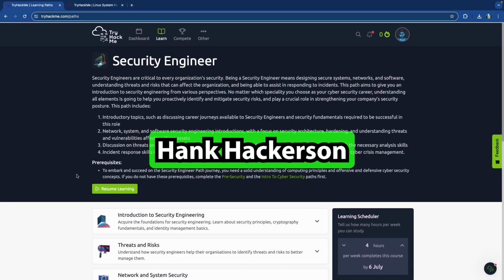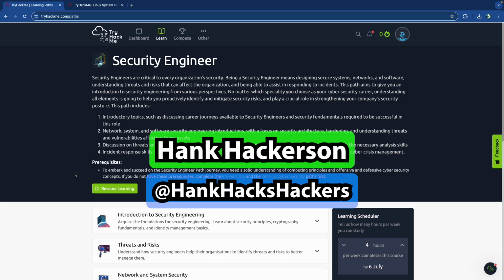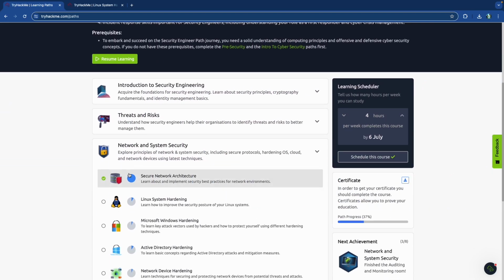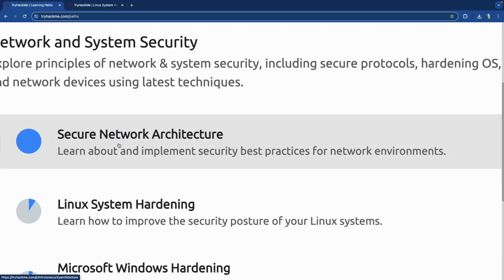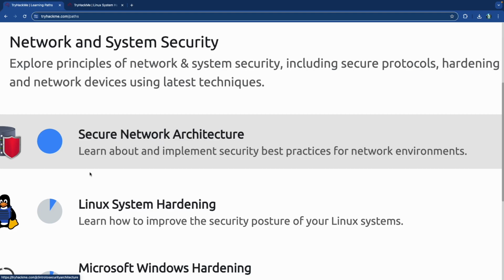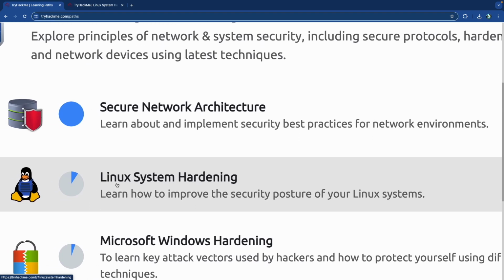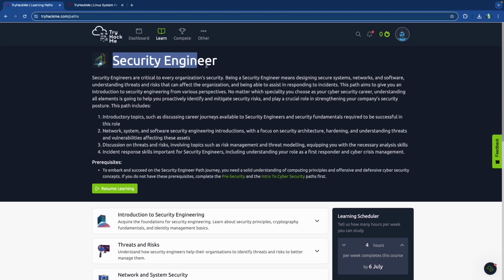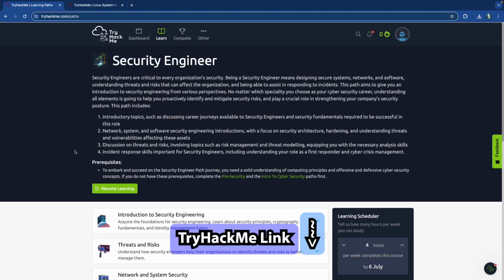It's your boy Hank Hackerson at Hank Hacks Hackers, and today we are continuing the security engineer pathway. We are currently on episode 10, I want to say, day 10, episode 10. The last episode we went through secure network architecture, and today we're going through Linux System Hardening, and this is all under the network and system security module inside of the security engineer pathway of TryHackMe.